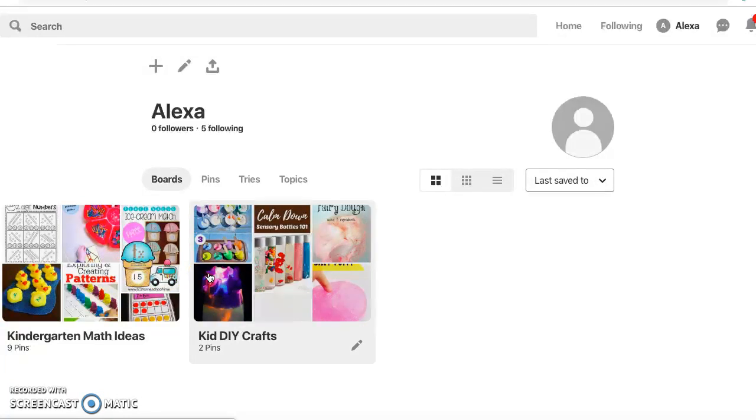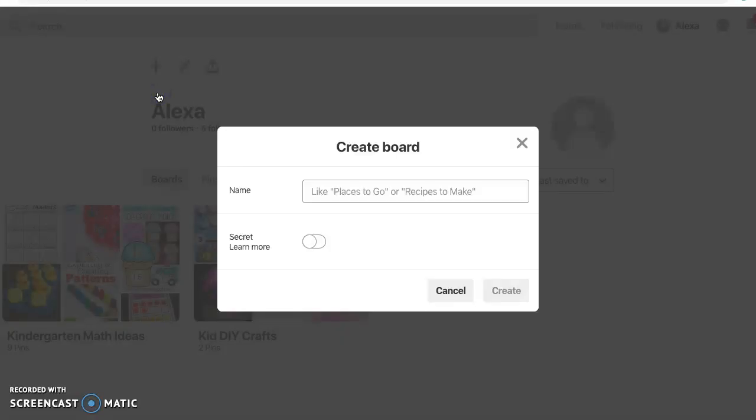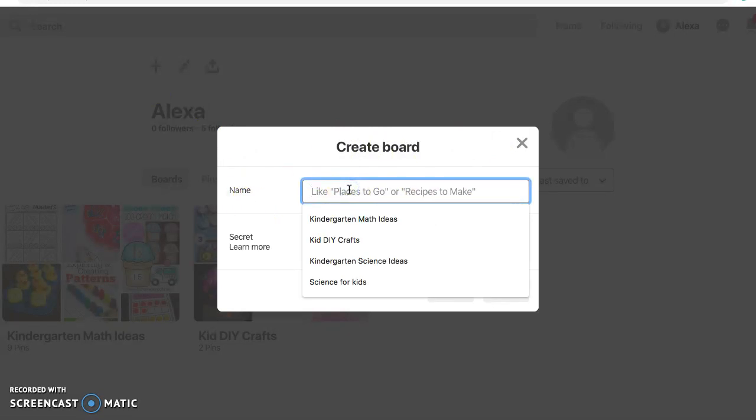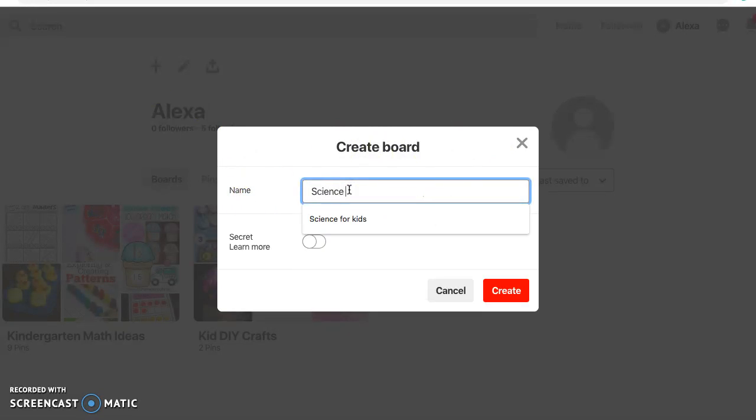Right now I'm thinking science ideas are something I'm looking for for kids. So underneath this search bar, there's a button that looks like a plus. We're going to click on it, and you can either create a board or a pin. But for right now, we're just going to create a board. This little screen pops up, and it says name. So I'm going to do Science for Kids. This is going to be the name of my board that I'm creating.